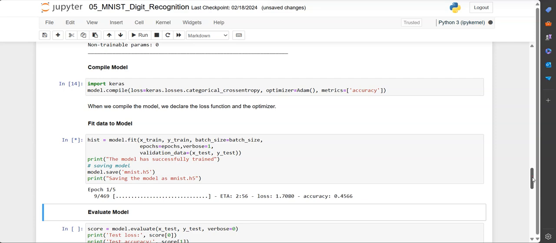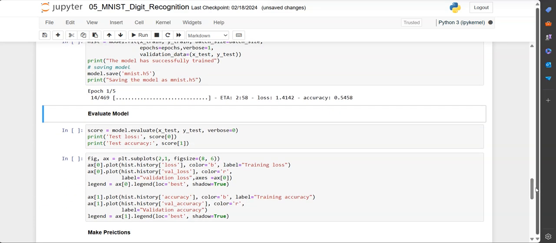Now look at this output. So in epoch 1, initially the loss is high, and the accuracy will increase. There is an inverse relationship between the loss and accuracy. So loss is decreased and accuracy is increased. This will take a couple of minutes. So estimated time is 2.26 something. So let's wait.